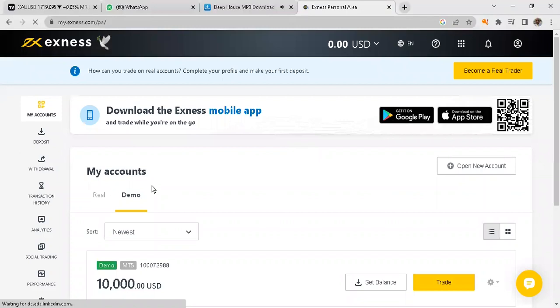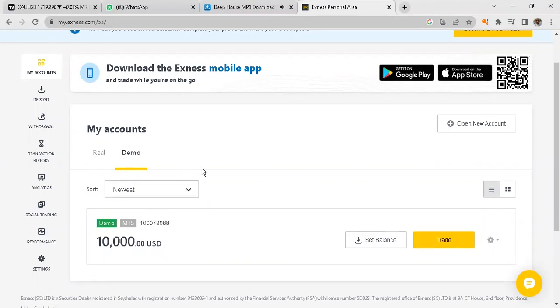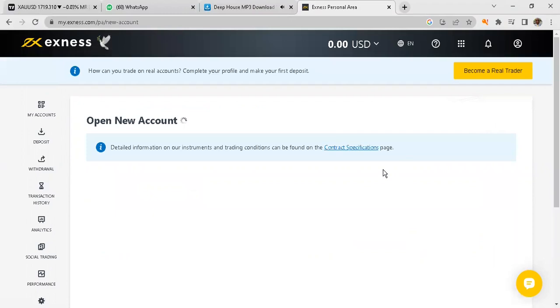So you're in your dashboard. You can see here it says my account. There's a real account and there's a demo account. They've already given you a real account on the MT5. There's the number for the real account. They have created one for you. But I want us to create our own, and we're going to create a demo account. So I'm going to come here to where it says open a new account. That's where I'm going to click.